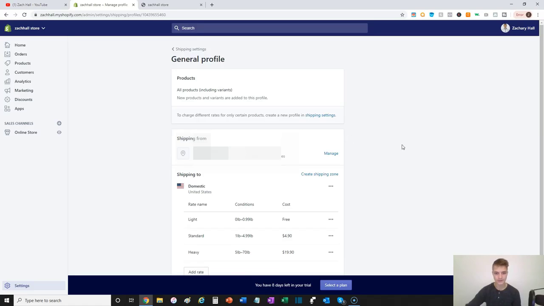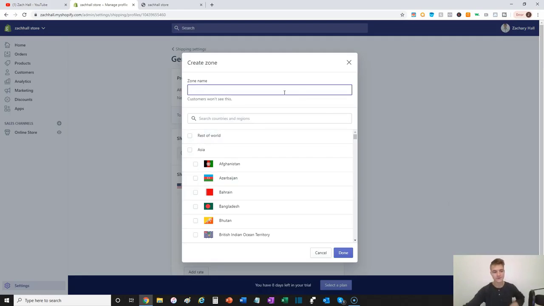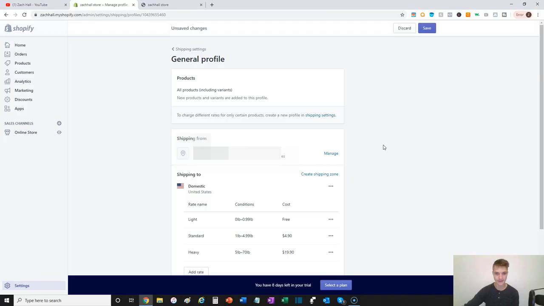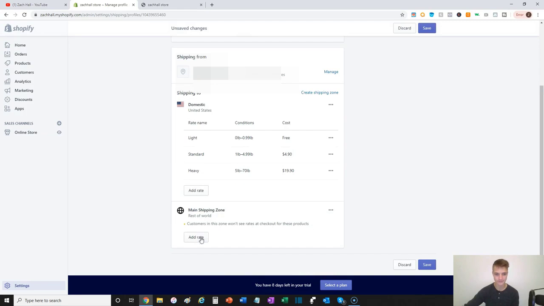Okay, and to create a new shipping zone, click on that. And then we would name our zone. This can be whatever you want to name it. It's not going to be displayed to the customer right here. And then select Rest of World. Or you can go through, if you're only selling specifically to the United States, just select the United States, but wherever you want to ship to. Done. And then scroll down to it.